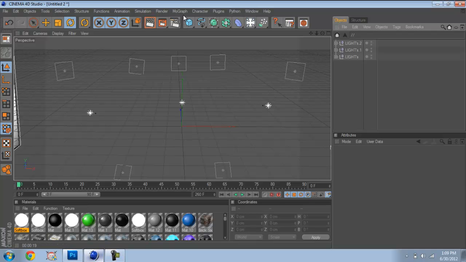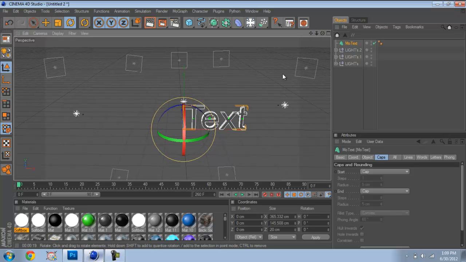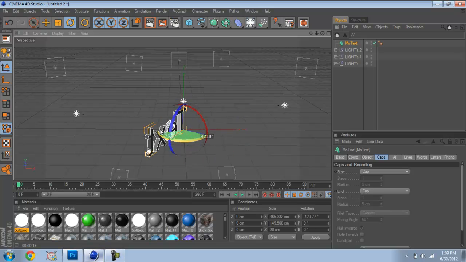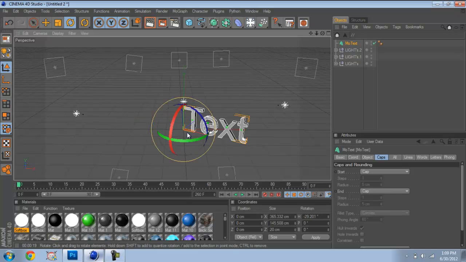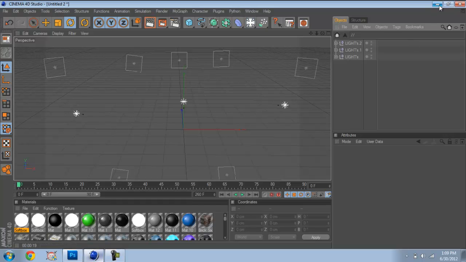Go to MoGraph, MoText. The MoText is going to do the same thing as your custom logo. It's going to spin the same way. Okay, look. See how this MoText is spinning? All wrong. You see that? I was trying to find this out all last night, and I couldn't find out, but I found out this morning.